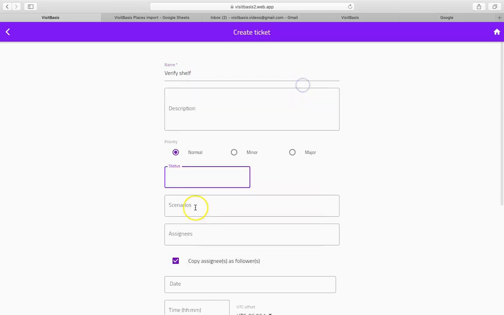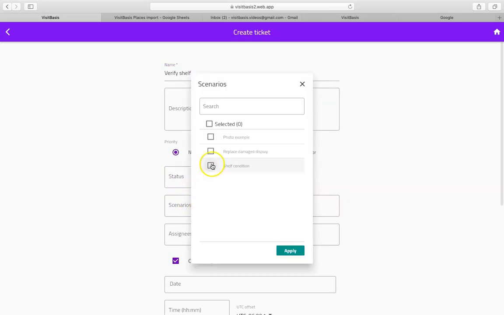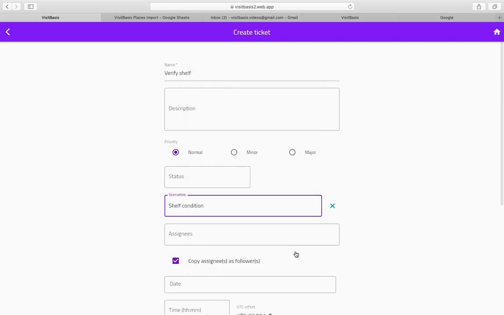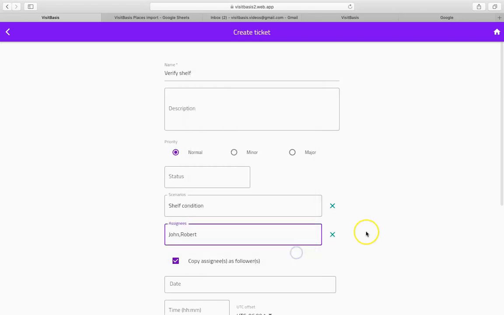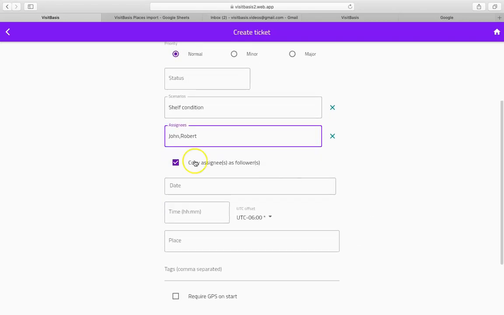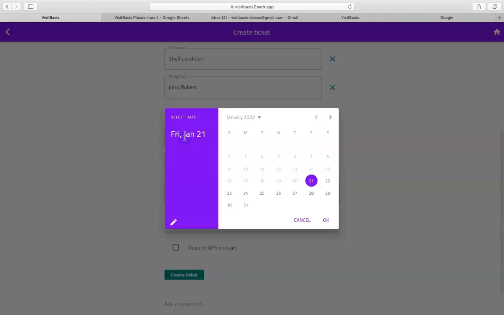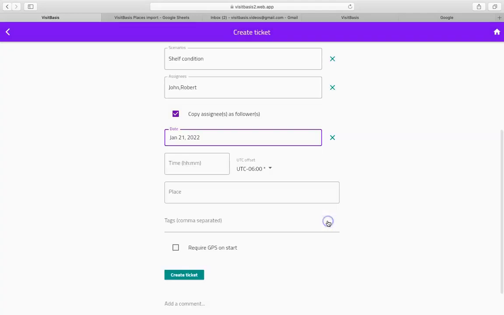Choose one or more scenarios to be part of the ticket. Choose the assignee or assignees, the reps who will perform the ticket at the store. And make sure the box Copy Assignees as Followers is checked. Select a date and time if applicable, then select a place.